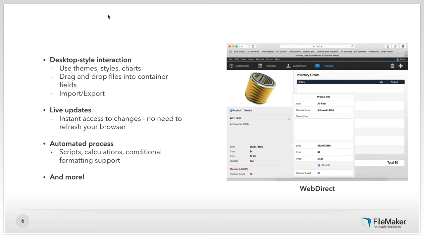So that's the product line, but we'll be looking very much at using FileMaker Pro to build the solution and to test it. The use case for this solution would be in a browser, so we'll be using WebDirect.